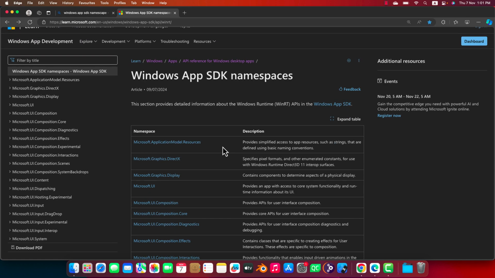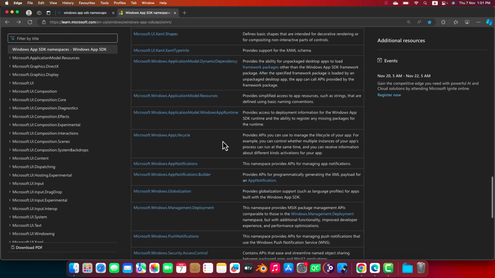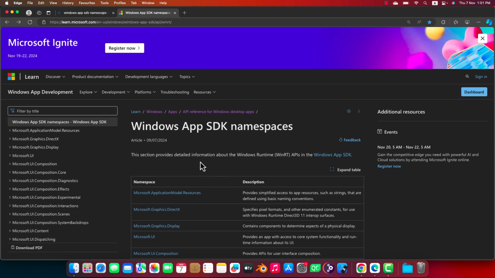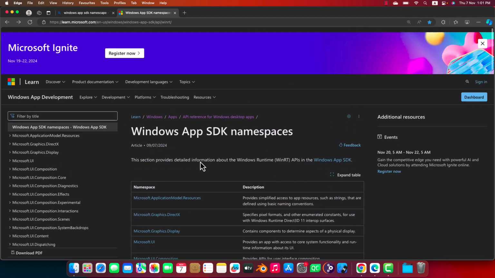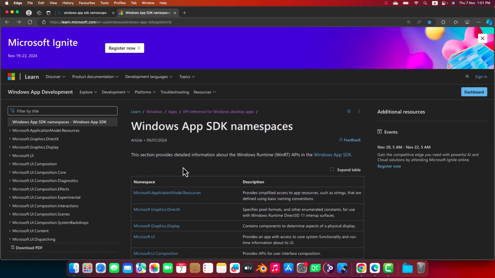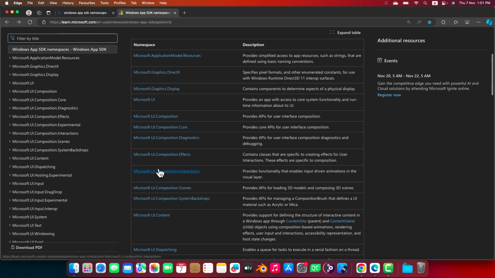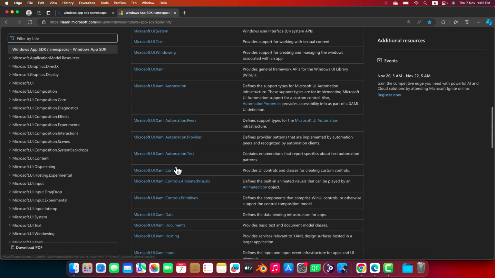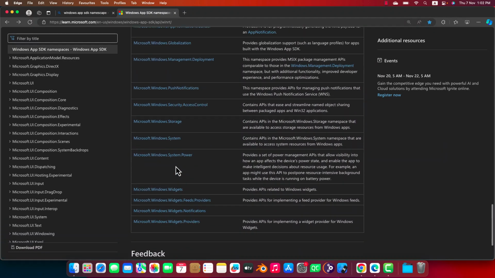Okay, here you can see a list of all namespaces, only namespaces. Why namespaces? Because C# is an object-oriented programming language, so the namespace concept is here. So first, we are not discussing all the API references or namespaces. We are talking about the most useful or usable namespaces in this lecture.